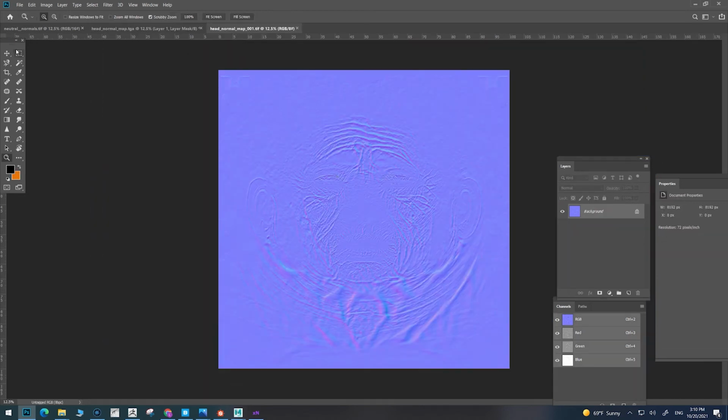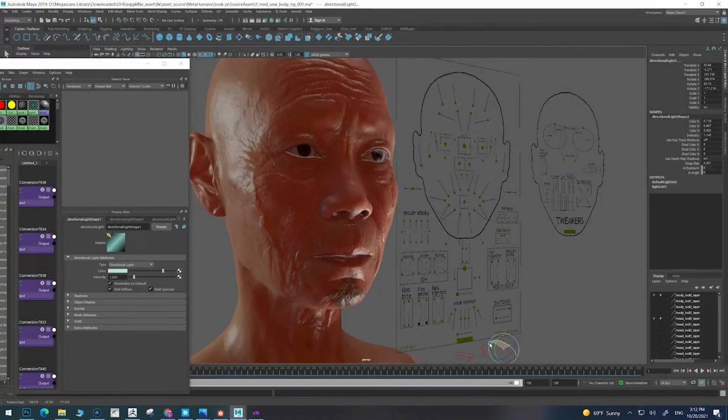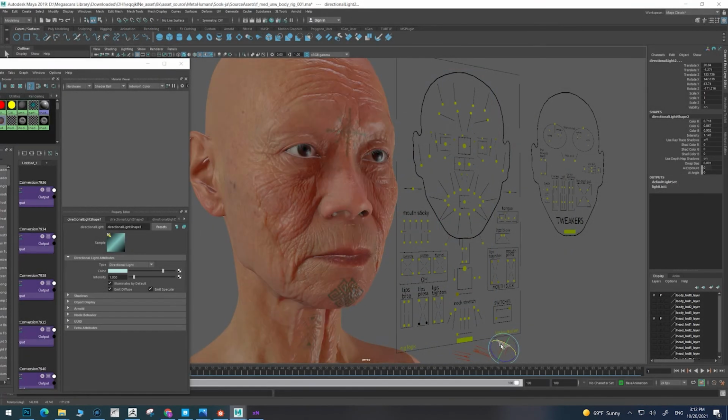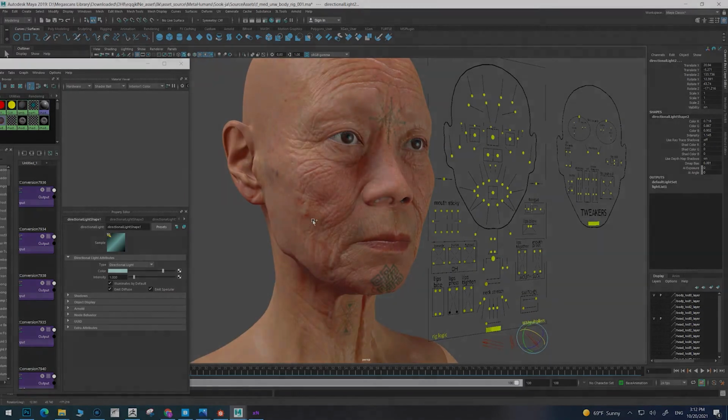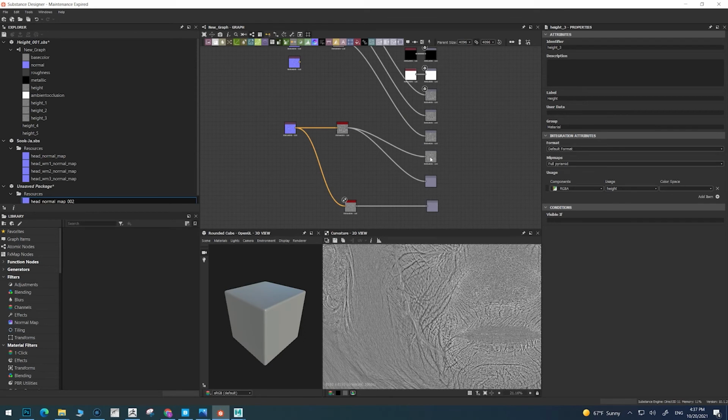If we quickly compare the bake from ZBrush with the one from XNormal, you can see that the XNormal version looks much stronger. For that reason, the scar will be more readable in Maya. The normal maps are ready, but this scar change is still not reflected in the color maps.